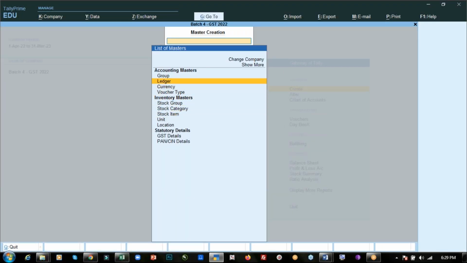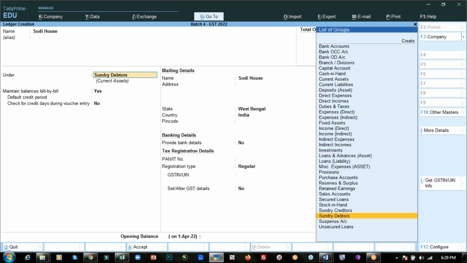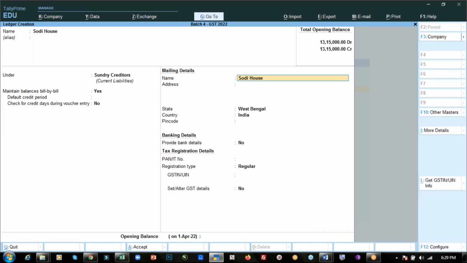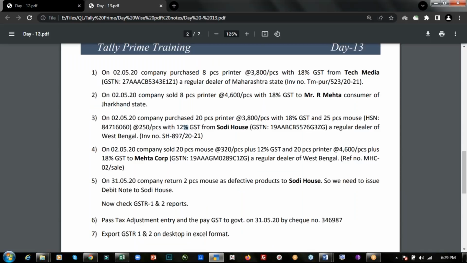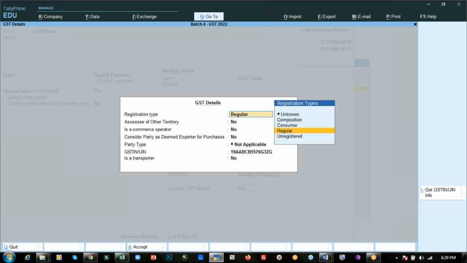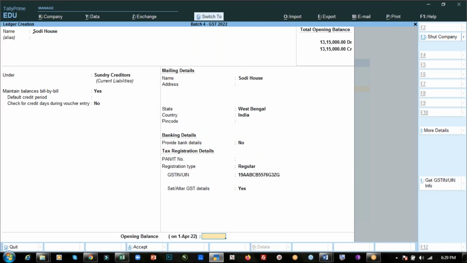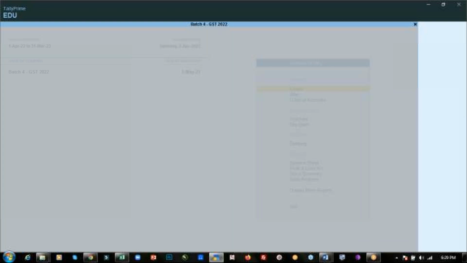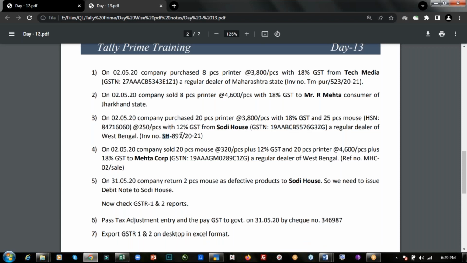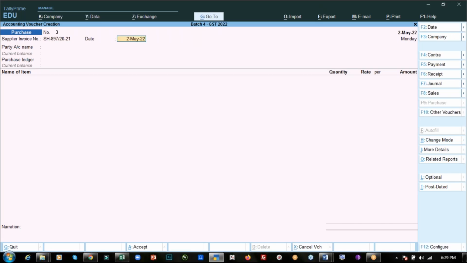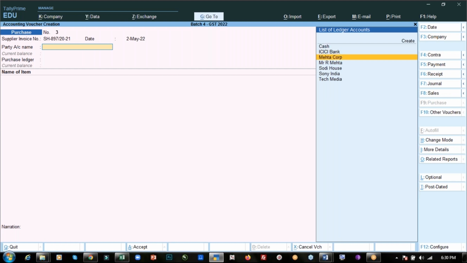Now create the party ledger, Sodi House. Under the sundry creditors, it will go from West Bengal, regular dealer, GST number given here, use that. Details yes, Control A and Control A again to save that. Now simply go for the purchase voucher. Put the date of the transaction, 2nd May. Put the invoice number. Party account name is Sodi House.